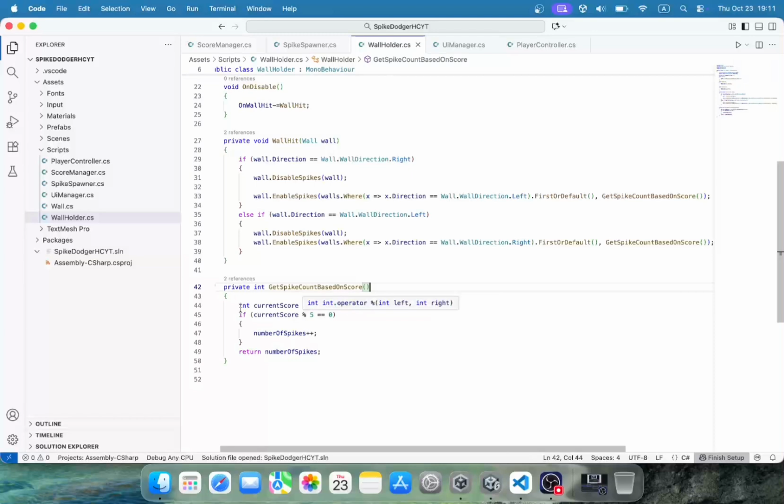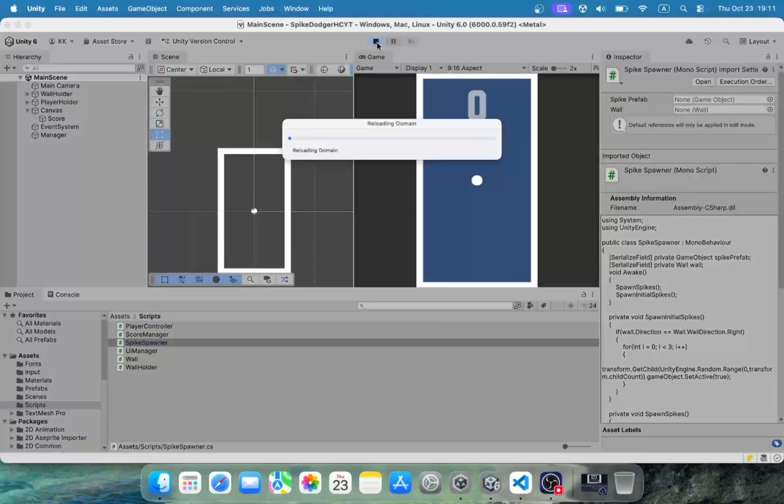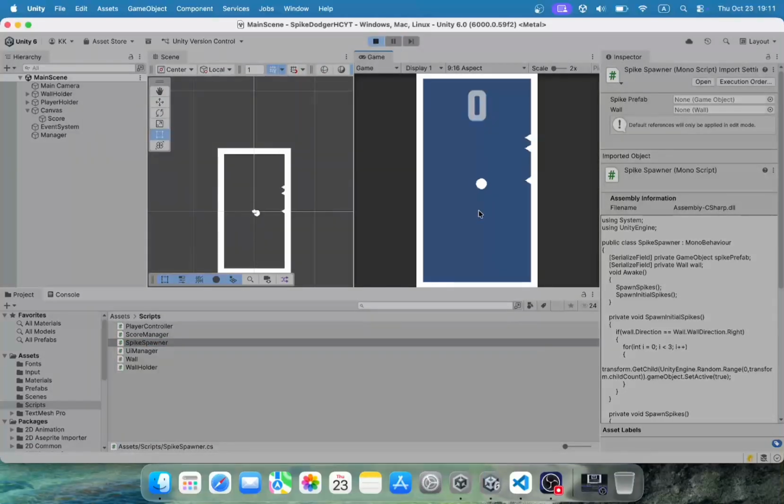So instead of the if else, this is a better way to do it, but you can use if else if you want to. But here I want to have an increment of 5 and then basically increase the number of spikes. So let's go back to Unity, hit the play button, and let's test this out. We have 3 spikes, so on an increment of 5, we should get, we already have 4 spikes. So on the next increment, we should get 5 spikes. We have 5 spikes.